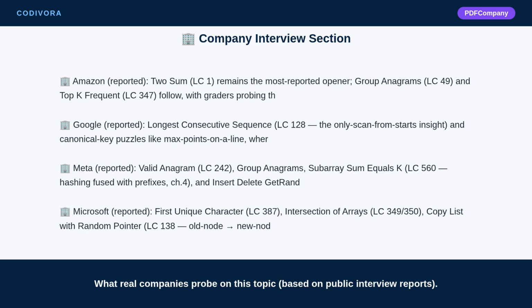Now the part candidates ask for most: what real companies actually probe on this topic, based on public interview reports, not official statements. Amazon reportedly, LC1 remains the most reported opener. Group anagrams, LC49, and top K frequent, LC347, follow, with graders probing the check-before-insert order and the key design reasoning.